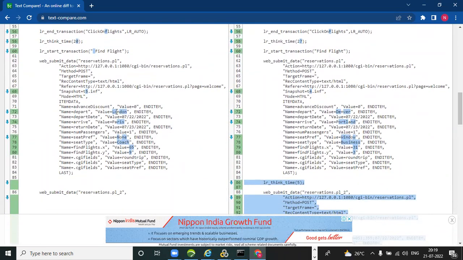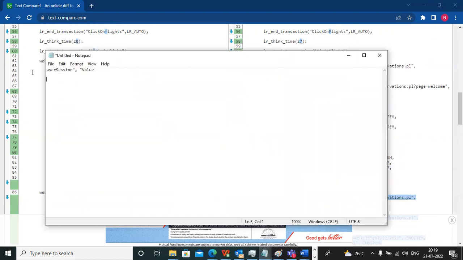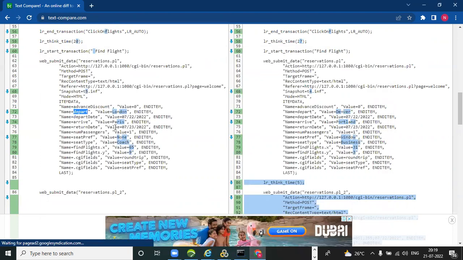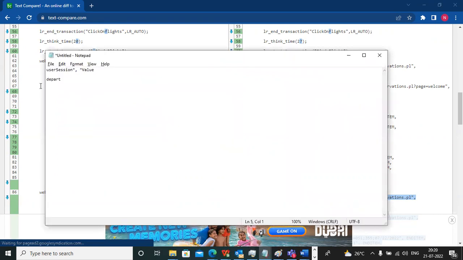You can observe departure city is London versus Denver. So both are different, right? So departure also you need to do correlation for. You can keep it here as a correlation value, departure also. And after that you can observe arrival city is showing Paris versus Portland. Means those also change, so you need to do correlation for arrival also. So we are finding the dynamic values like this.